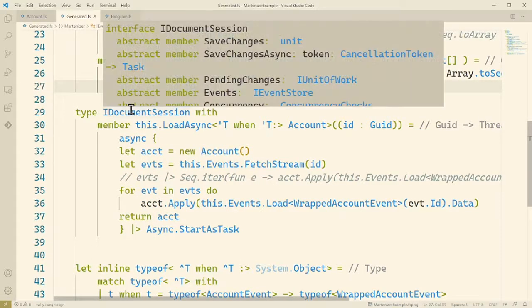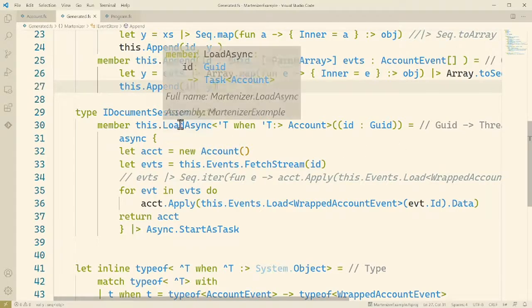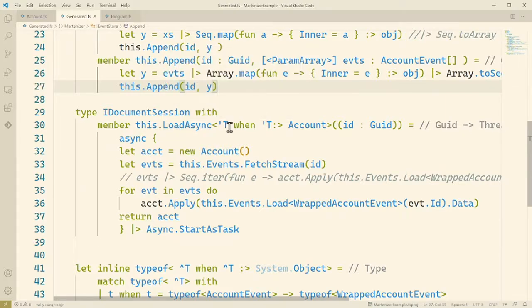And then for IDocumentSession, I only define the ones needed to make the rest of the code work. So I can walk through at the end what this actually ends up doing. We describe our own LoadAsync. This is a generic parameter, and we're using it when that is an account. So if you call LoadAsync with an account, passing it in, we're going to do this.